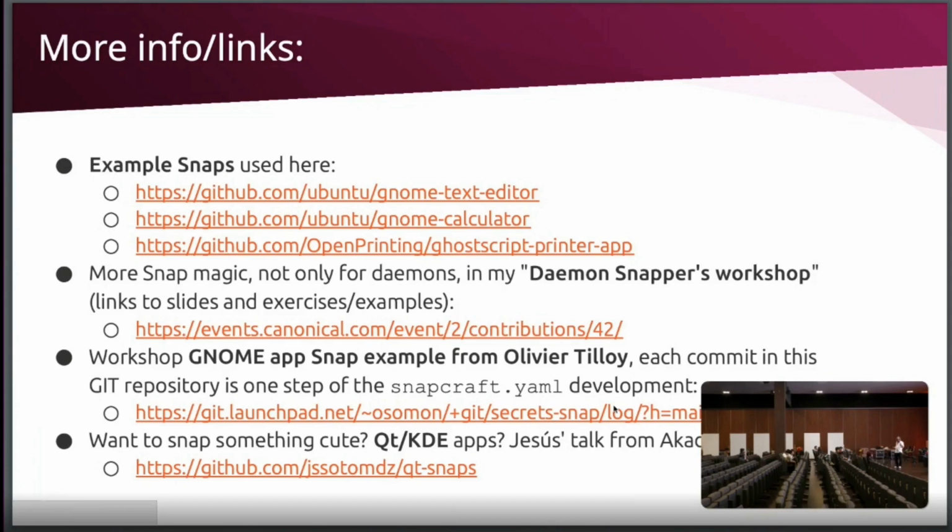And this is very special. Each commit of that example is one step of creating the snapcraft.yaml. So you can go into this example and then go from commit to commit, see the diffs of the commit, what got added, and so see how the snapcraft.yaml is created.